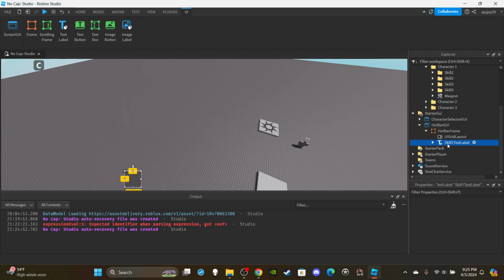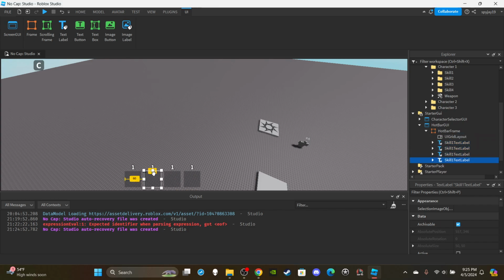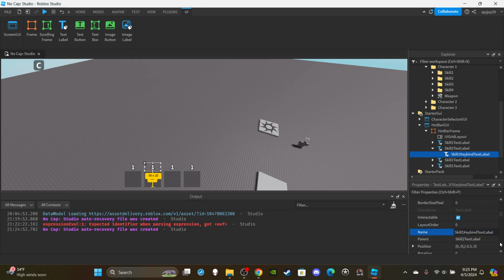So all we've got to do now is duplicate this. Since I have 4 abilities, we'll duplicate it 3 times. Select it, Control D, 1, 2, 3, and then literally now it's just renaming. That's what we're going to do. So skill 2. Make sure you go through and double check that each one has its own individual name, like skill 1, skill 2, skill 3. You don't want any of them to have the same exact name. So boom, skill 3, and then boom, skill 4.